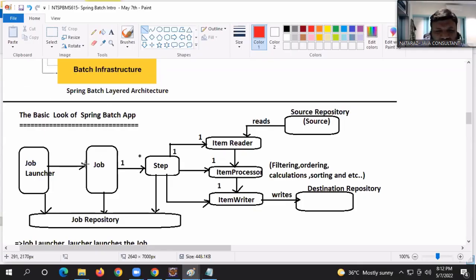You know, one more thing. All these are ready-made, guys. Only reader, processor, writer we develop. Remaining all are ready-made ones. Job launcher is ready-made. Job can be created through a ready-made class. We can create steps as ready-made ones. Only reader, writer, processors we develop manually.